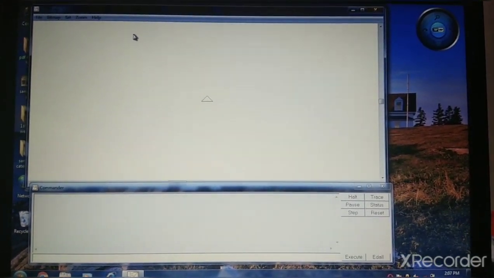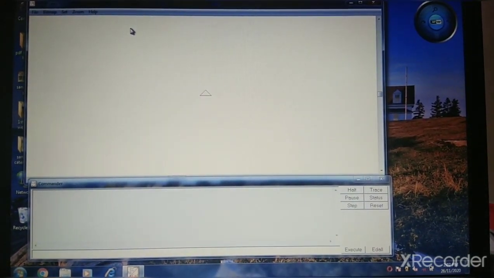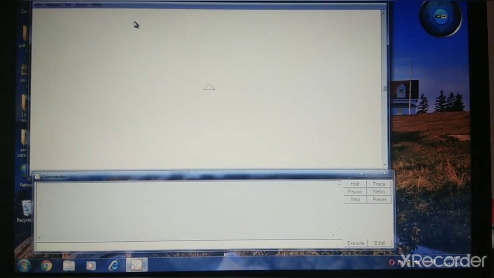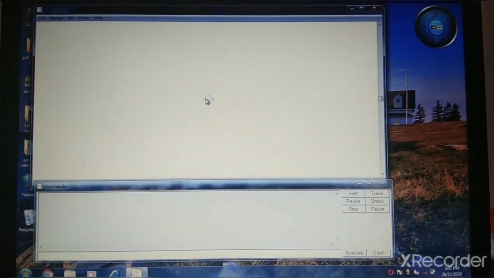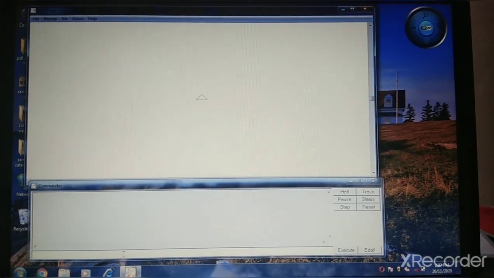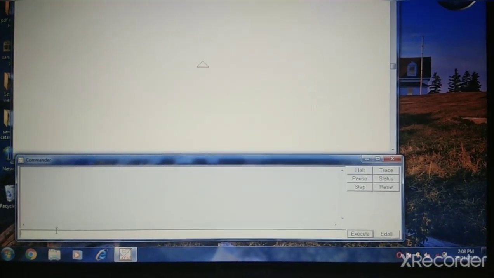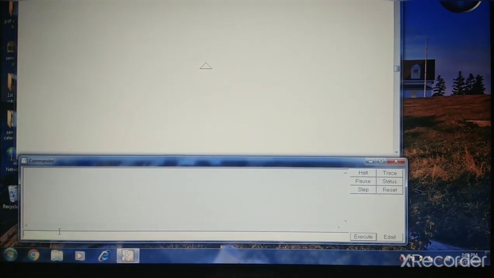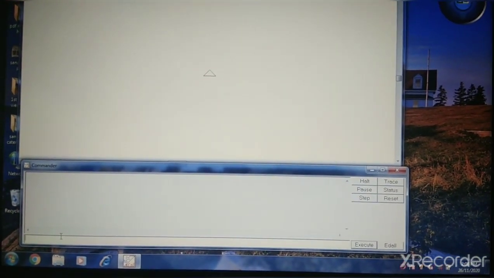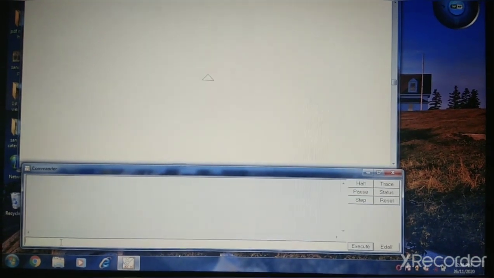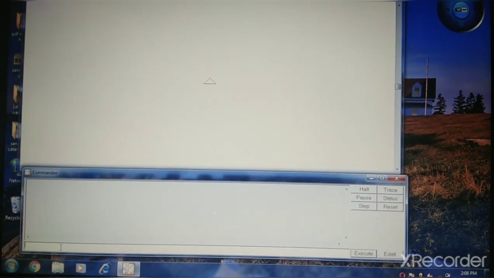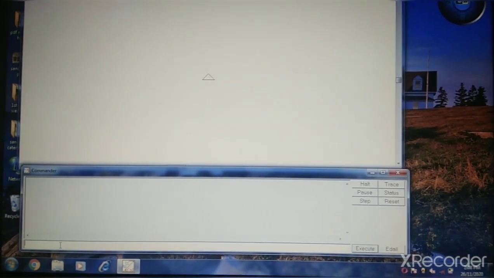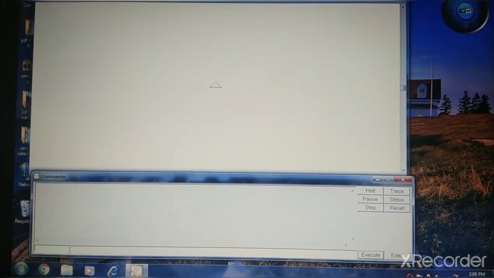Okay children, this is our Microsoft Logo window. Now see, you know this triangle is the turtle, and we have also seen where we type the command. This is the place where we type the command, the input box. Now, today we are going to do one activity, which is on page number 34, the lab activity.